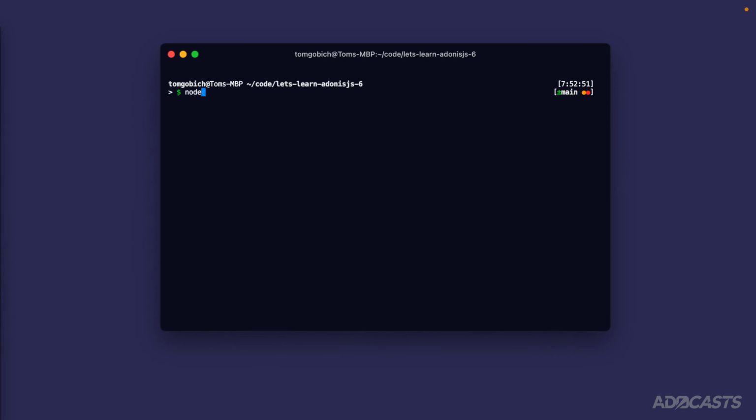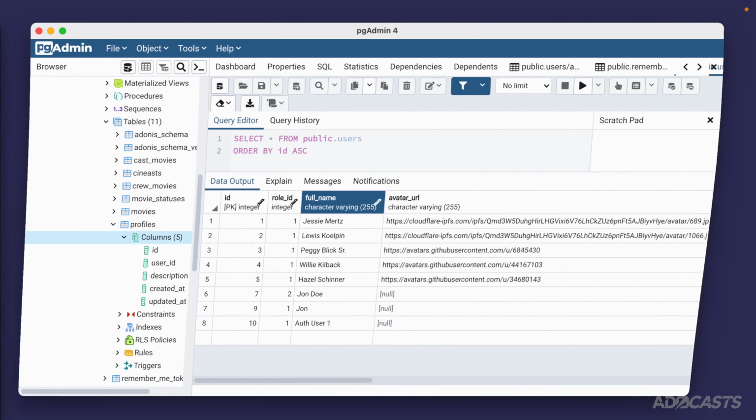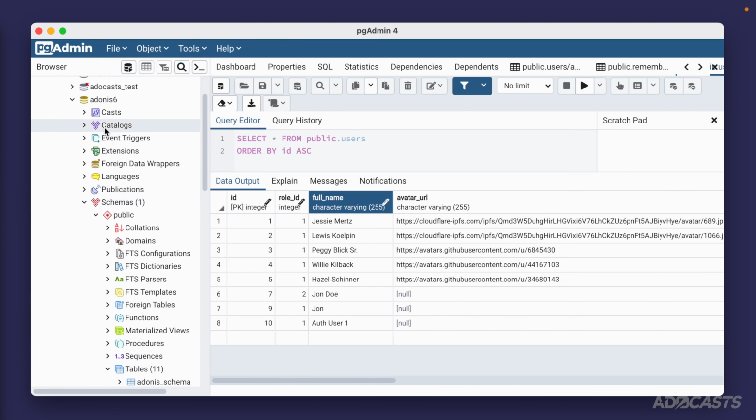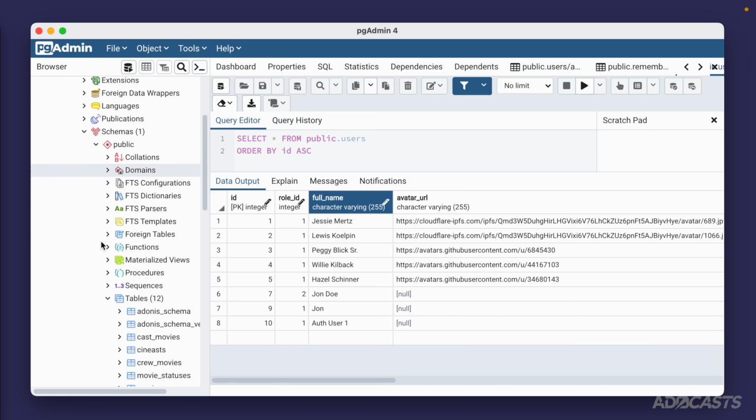So we'll hide that back away, open up our terminal, clear that out, node ace migration run. There we go. So our migration successfully now ran, meaning that if we were to jump into PG admin, not sure exactly when we last refreshed this. So I'm going to go ahead and scroll up to Adonis 6, click that, refresh, just make sure it has all of our recent changes.